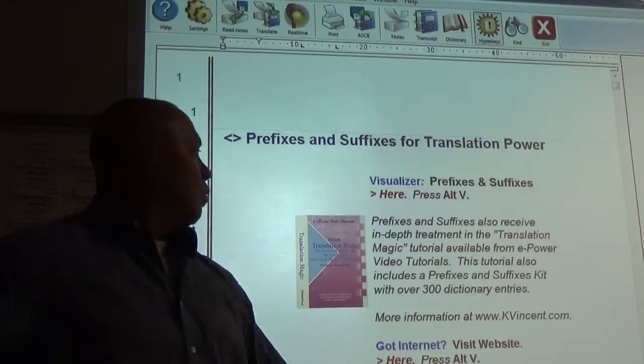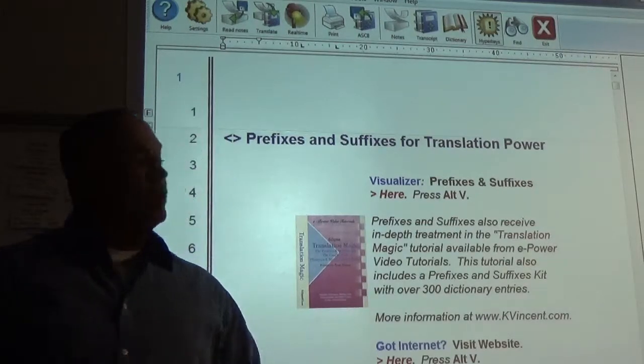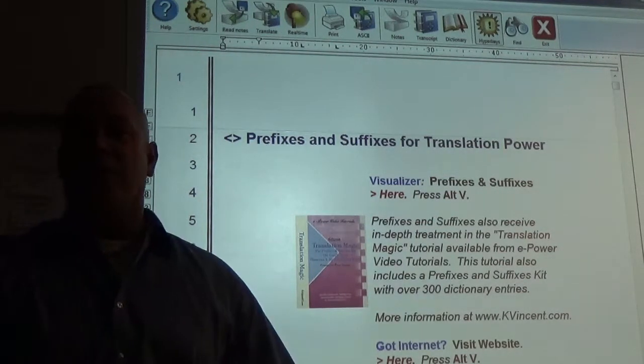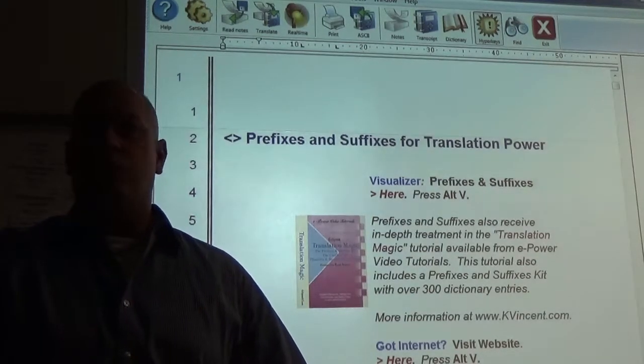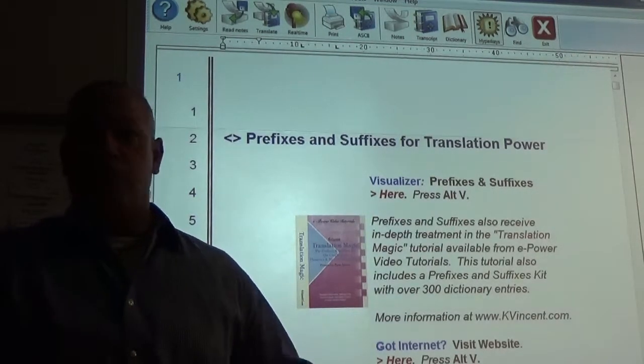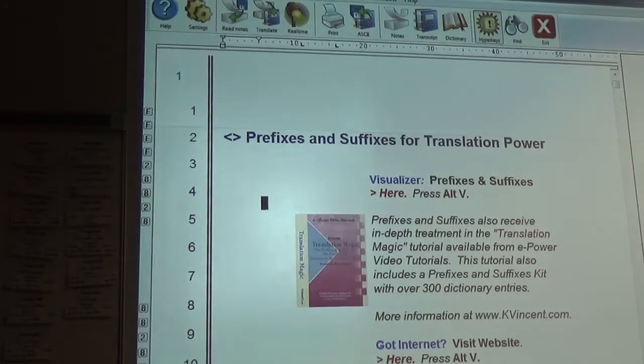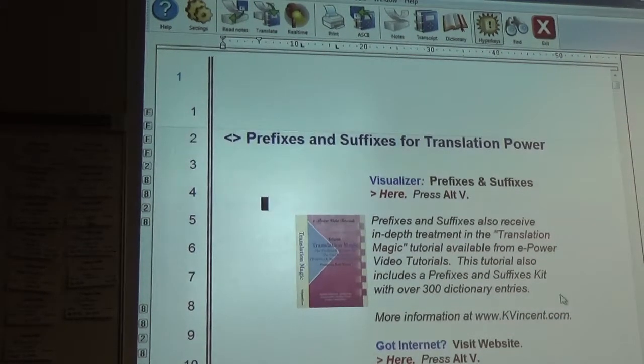We're covering a really important topic tonight: prefixes and suffixes, and I think you're really gonna like it. Once you start using this, you're really gonna like it. So let's get started. So prefixes and suffixes.